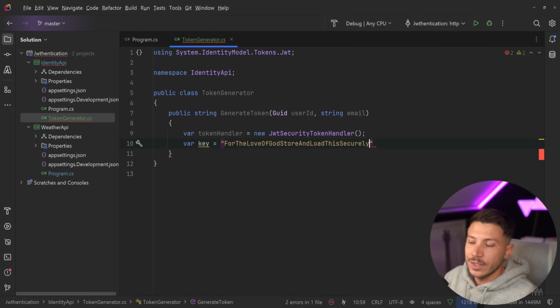So I'm going to create a string and I'm going to call it, for the love of God, store and load this securely. You would use something like AWS Security Manager, for example, to store it and load it securely. And then I need it to be a byte array. So I'm going to say ToArray, here we go.